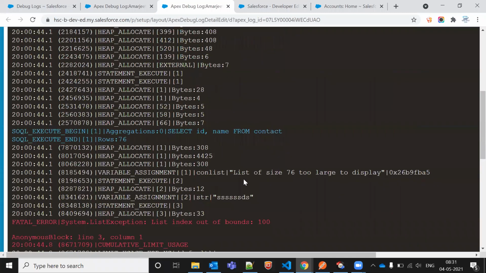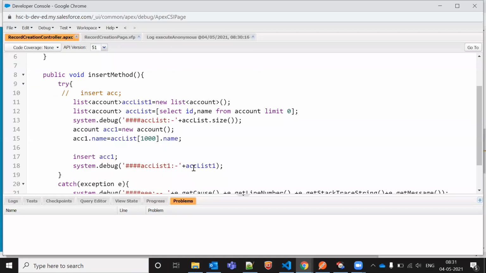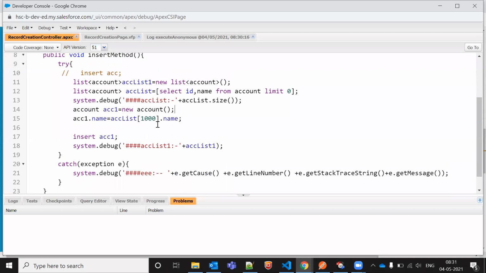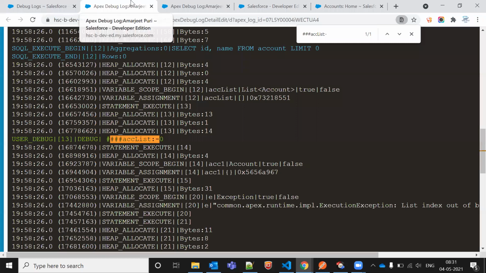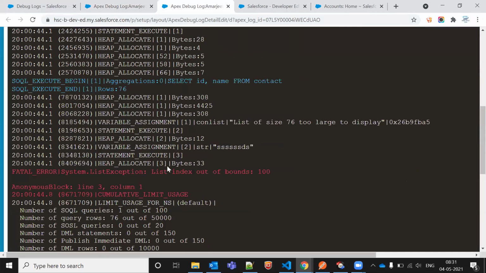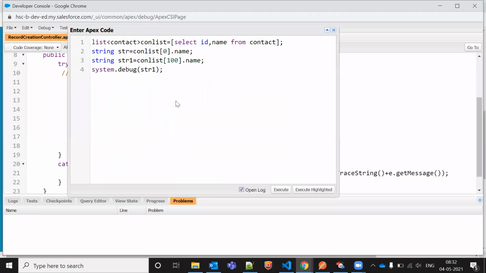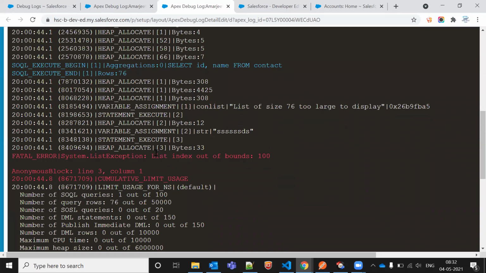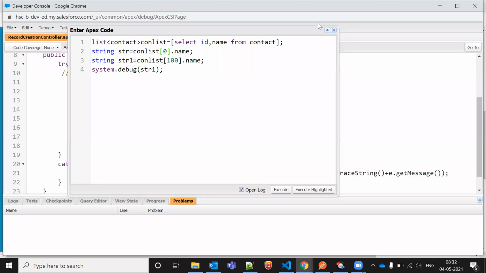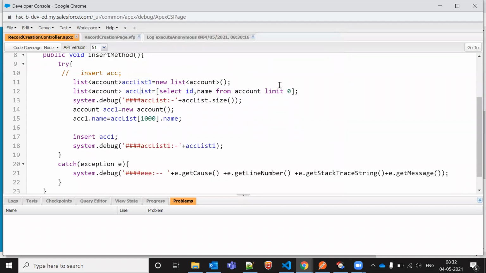Actually I don't know what is happening. The list out of bound is not coming here. It was there. No, that was different, and this is different because this is showing line number 3, which means our developer console one. It was this one only. Generally it was showing it. It should show. Might be there is something we are missing here, but yeah, I don't know.